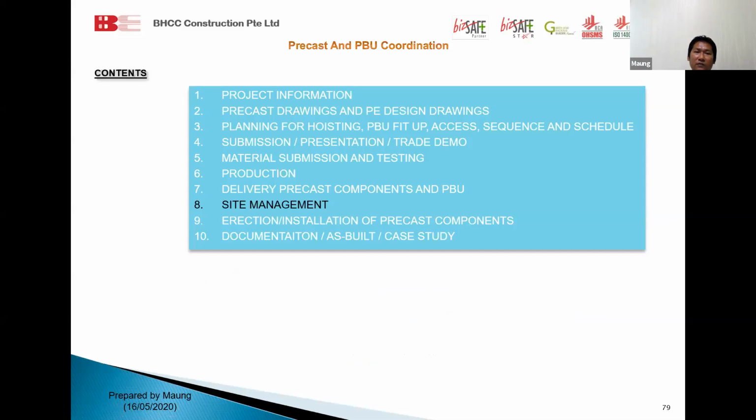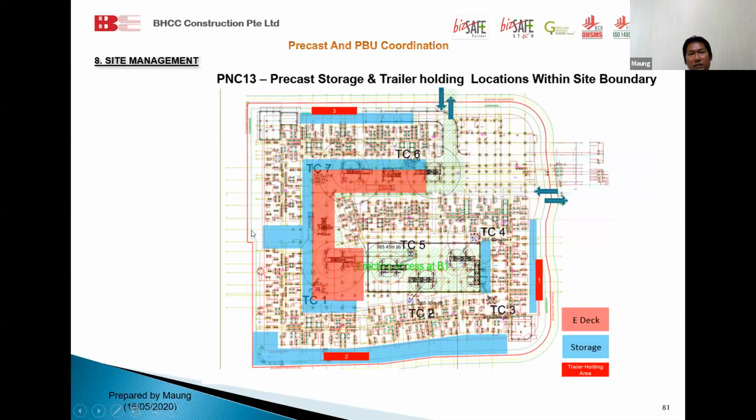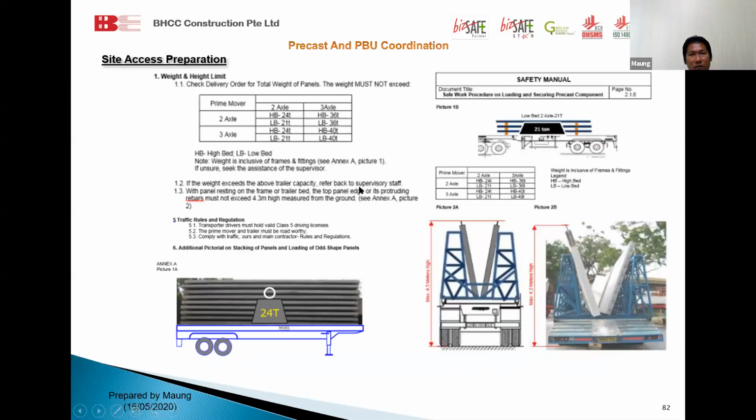Then for the site management. For the site, we need to plan for the exit and entry points for the deliveries, then the access to the storage area and precast storage, the tower crane usage schedule, and then the inventory of the precast. You must plan what the exit and entry points are, what the storage areas are, and so on.